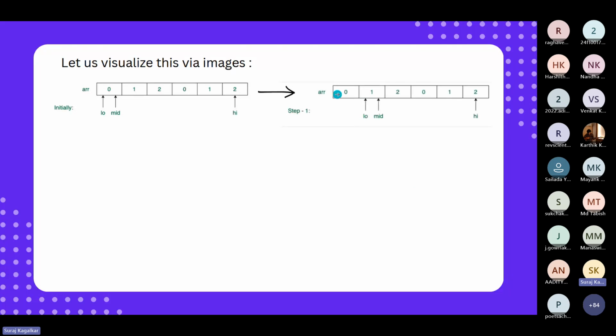Swapping does nothing to this element because both are pointing to the same element. We just increment both of them. Now, element at mid is 1. In that case, we know that the range from low to mid is the range containing all the ones. So we just simply increment the pointer mid and move on because that's what our algorithm says, and that's the meaning we had given to the range between low and mid. Just increment the mid and move on with our next iteration.